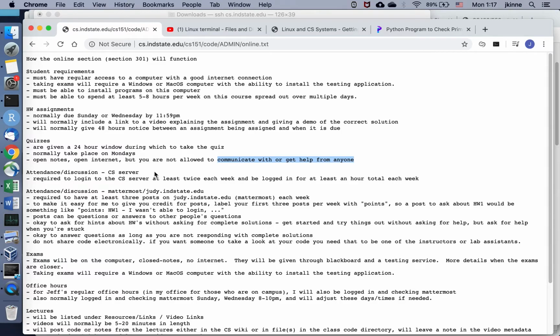Attendance: there are 2 different kinds of attendance that we'll be checking. One is, once you get set up on your account on our server, which will be within the next couple days, I want to see you logged in at least twice per week. At least twice per week, you log into our server, and you'll know what that means soon. And for an hour total.